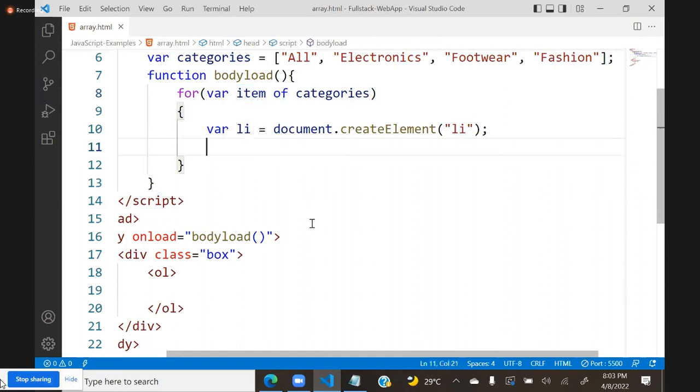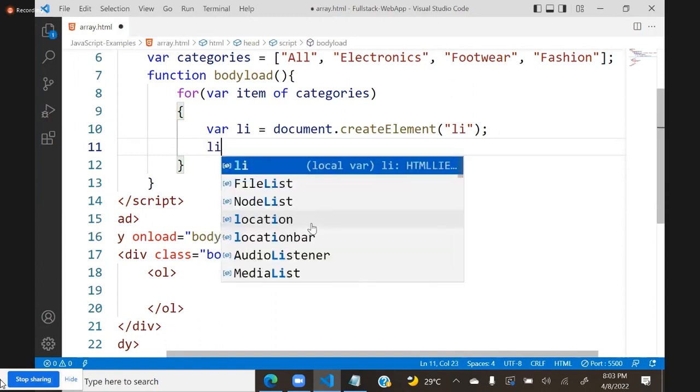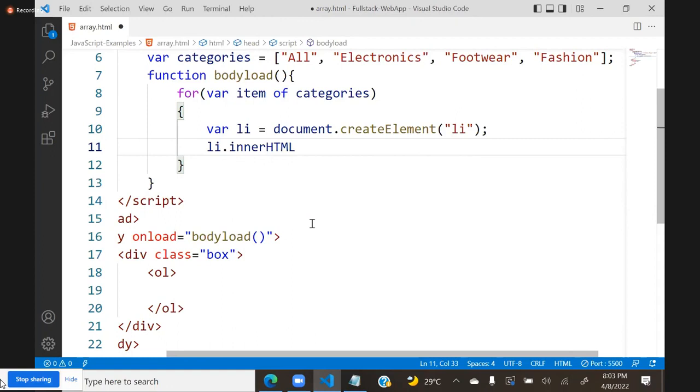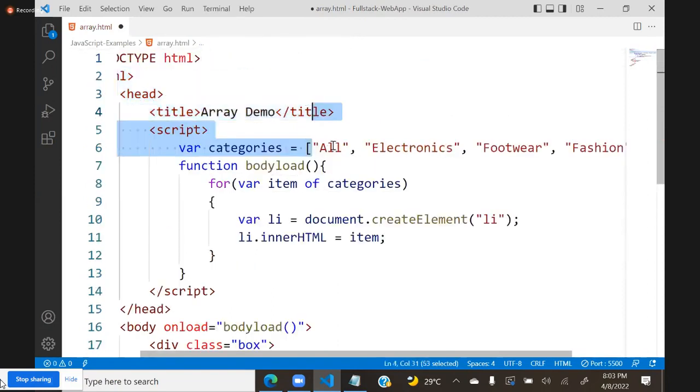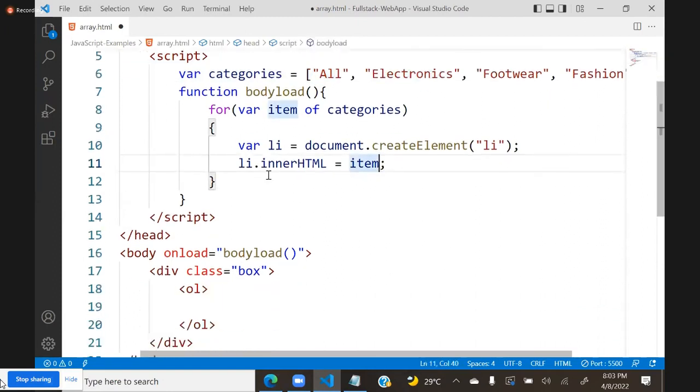Li is a container. Generally, it is just like a paragraph, heading, or some div or span. In that case, li has inner HTML. Inside li, what to display? Item. What does item contain? It contains electronics, that is displayed. Okay, so we created a list item. The list item contains that item. After that, finish. That's enough.